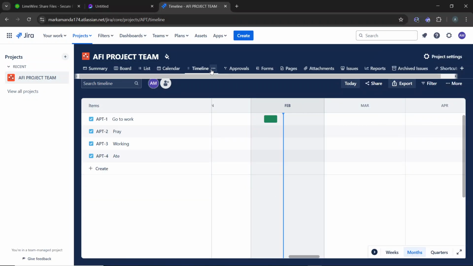Note, if the timeline option isn't visible, it might be disabled. So how can you enable it? To run it quickly, for company-managed projects, click on board settings, accessible via the three dots in the top right corner. Select timeline from the list and toggle the feature on. While for team-managed projects, navigate to the project settings in the left menu, select features, and in the timeline section, toggle the feature on.